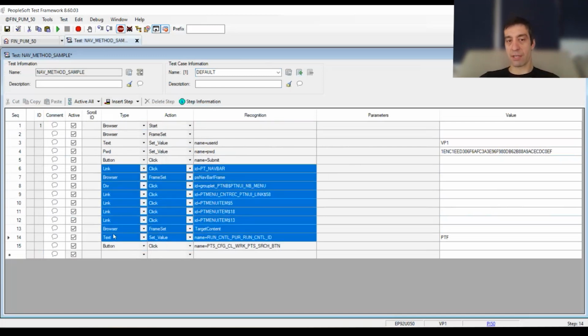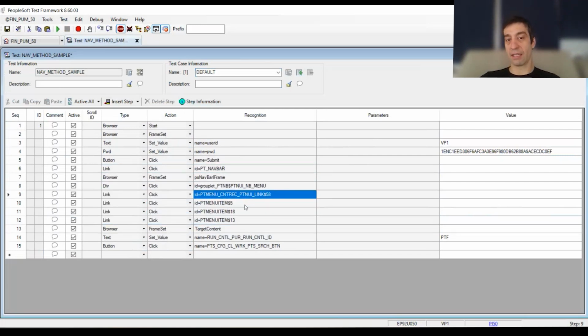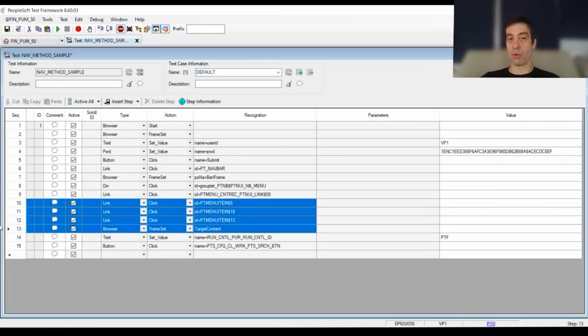The next piece has to do with this navigation. So right now the navigation is very static. It's going to click on the 6th menu item, the 19th menu item, and the 14th menu item, because it starts at 0 as the first one. Okay. And that is not a good way to record these scripts.